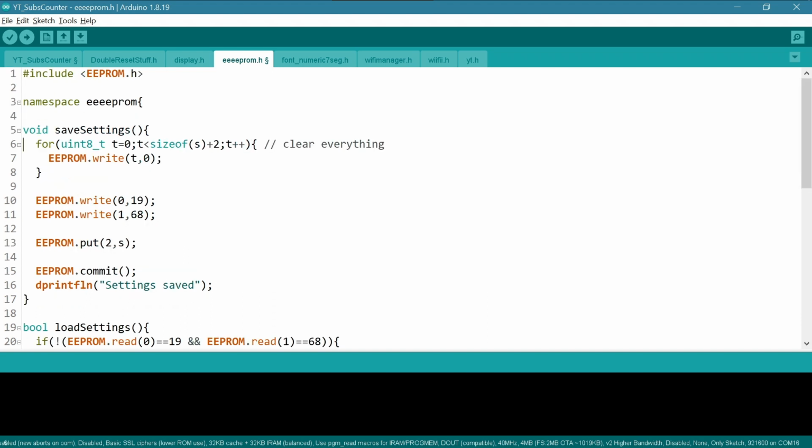I'm a bit cautious over here: I clear the EEPROM before I do anything, simply writing zeros to it. Then I put my 1968 in there, and then I go EEPROM put, and this saves the whole structure. Nothing more. Please don't forget EEPROM commit after you save anything. You have to do this because all this stuff is saved temporarily and is only saved when you go for EEPROM commit. After this, the EEPROM is really written.